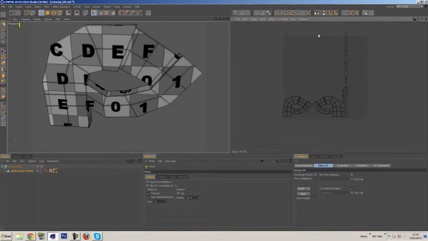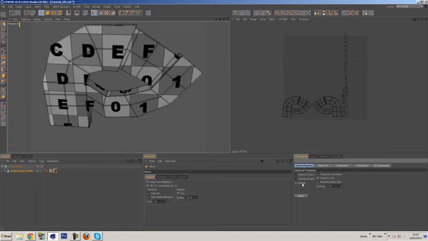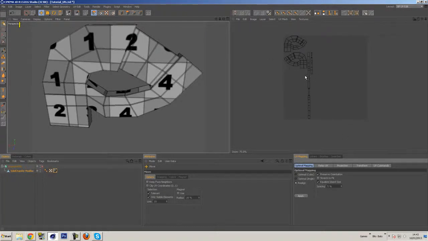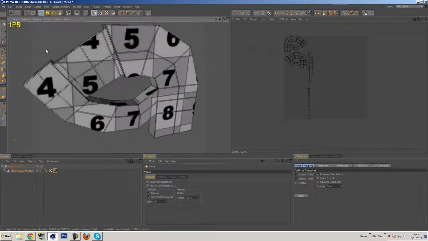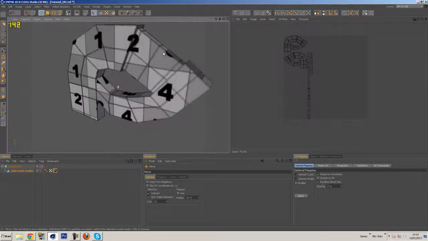Then what we can do is go to optimal mapping, go to realign, make sure preserve orientation is checked, make sure equalize island size is checked, and you can give it a spacing. The default is 2%, I like to give it 5%. Hit apply, and it's going to remap them for you. It's going to use the space to the best of its ability, and it's just going to pack them really nice and neatly for you, which is really, really good.